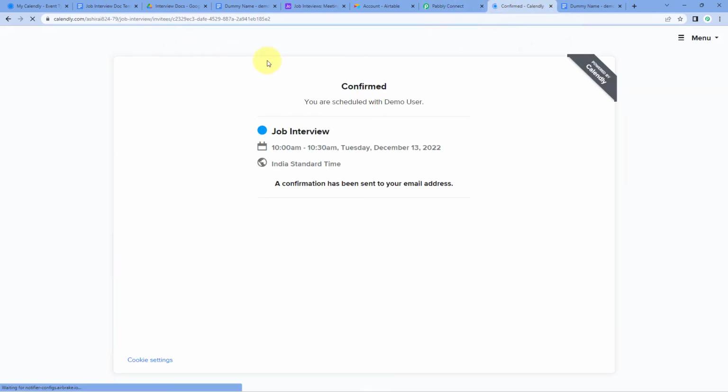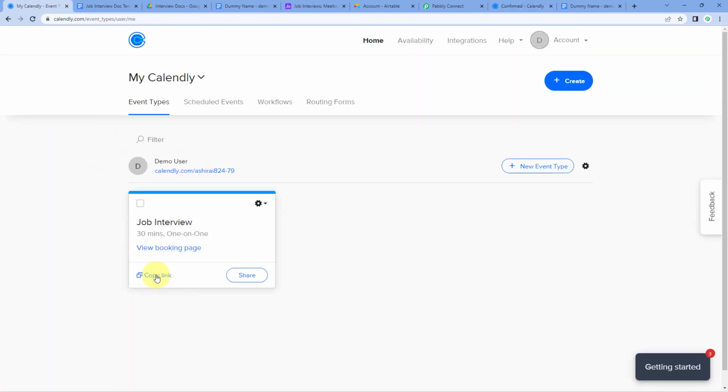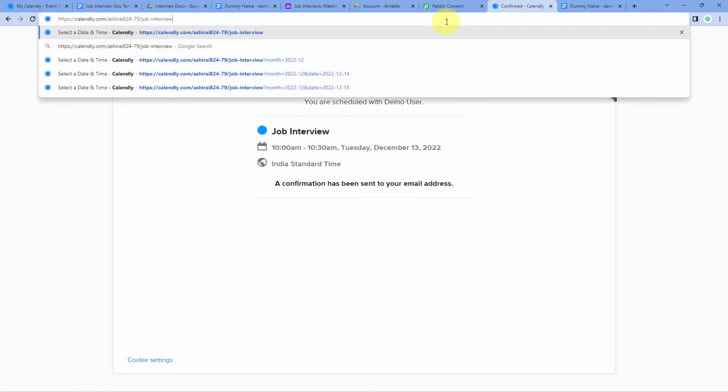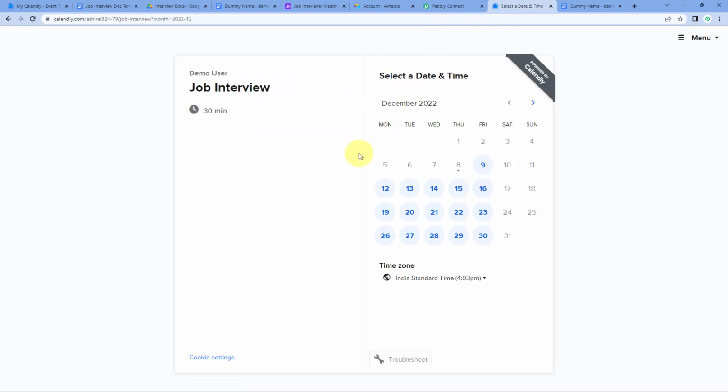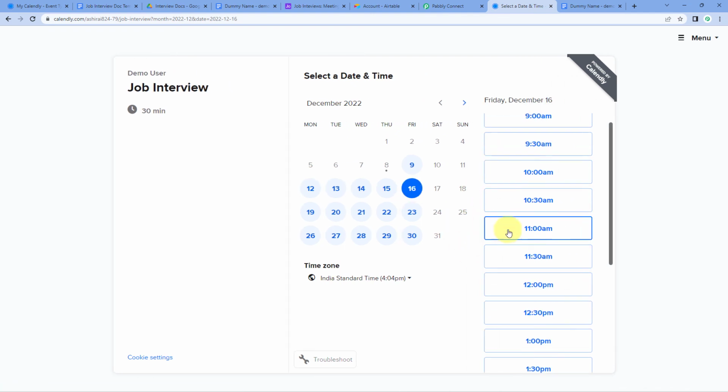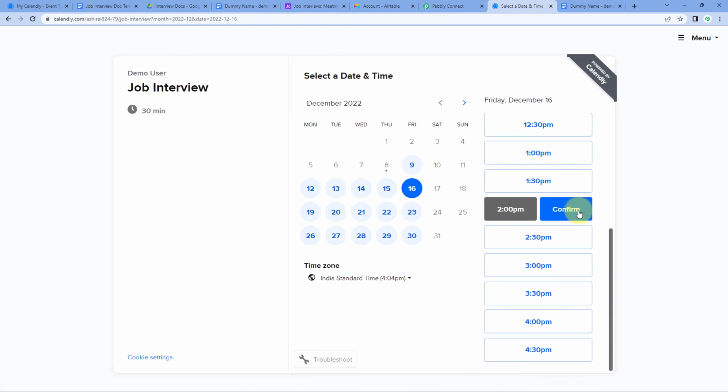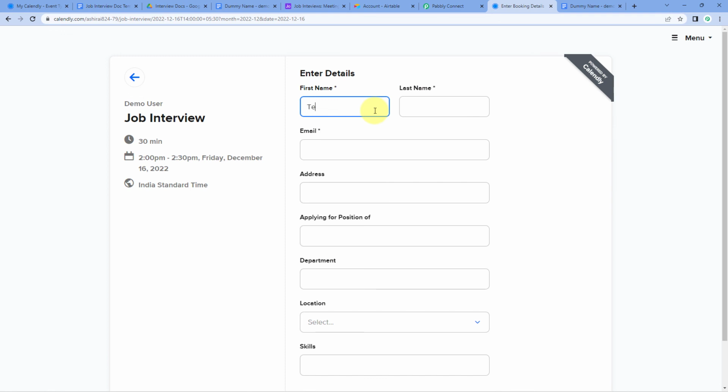Let's book another meeting. Let's schedule another meeting over here. So we are going to once again copy the link of the meeting page, the event page. Just copy it here, just paste it once again. And this time, let's select the date as, for example, 16th of December. And select the time, for example, 2 p.m. Confirm. Let's enter the details of a user, test user.